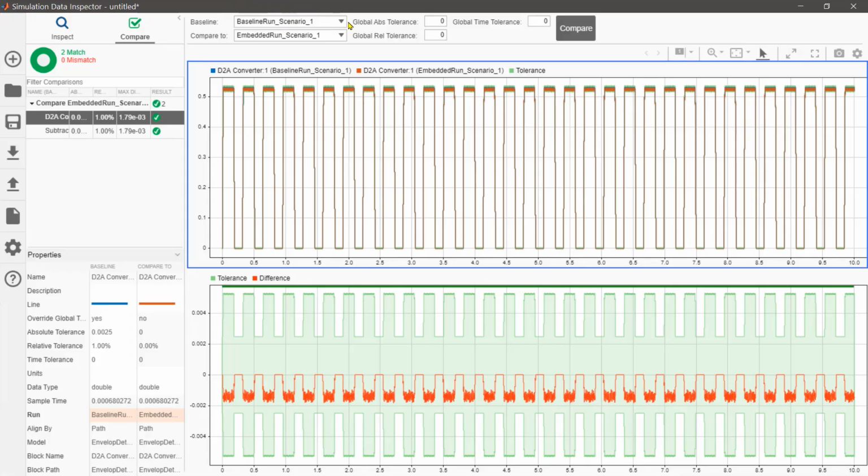So this is, as you see up here, scenario 1 baseline versus embedded scenario 1. And so this is the output of the D to A converter. So this is what's coming out of our embedded system. And we see this pulse train looks fairly similar. And there's a little bit of noise at the height of that pulse train.